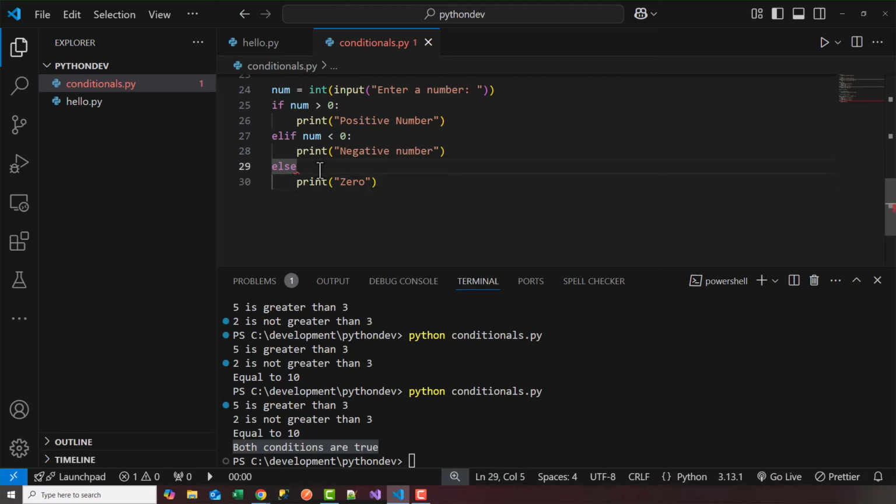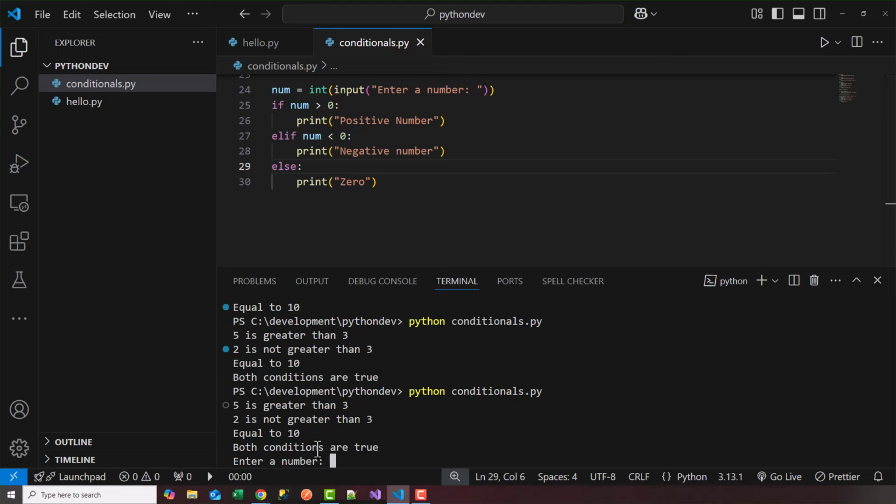Oh, I forgot a colon here, and I see this little red mark. Visual Studio Code is telling me, hey, expected a colon. There is a problem here. So let's fix that and save it. Let's run our code here. Notice at the prompt it says enter a number on the terminal.